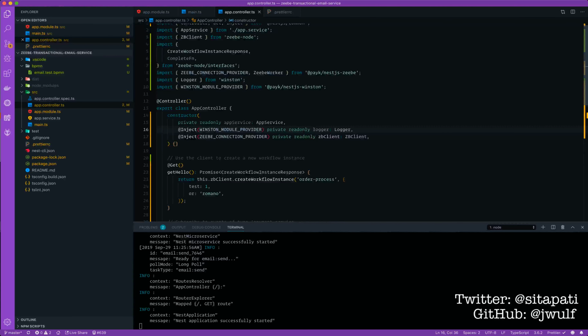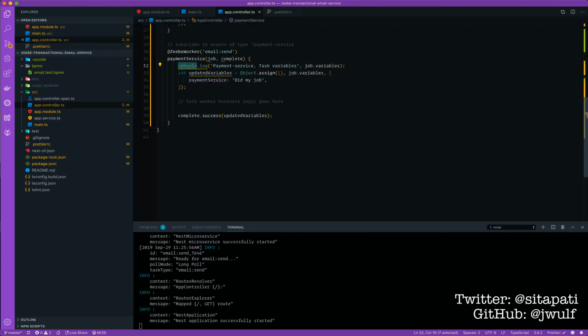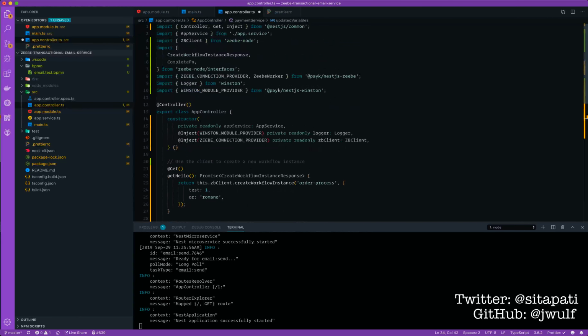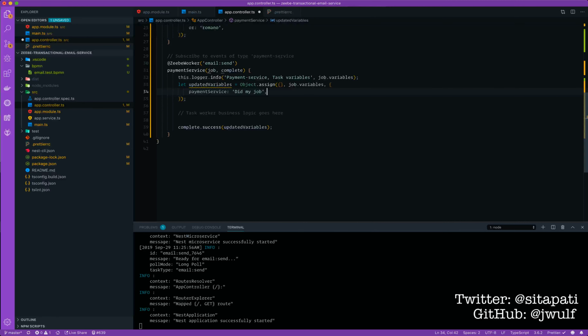Yay! Okay. So where we have console.log, we now say this.logger.info. Okay, looks good. Now, this Zeebe worker here, what we can do is set options. Dude, I don't know that anyone has ever tested this. Or maybe these are just options. Type, comma, options. Yeah, okay.